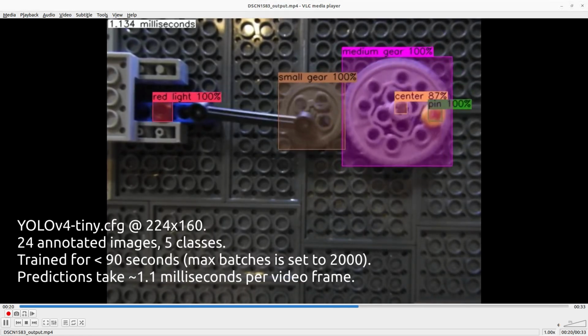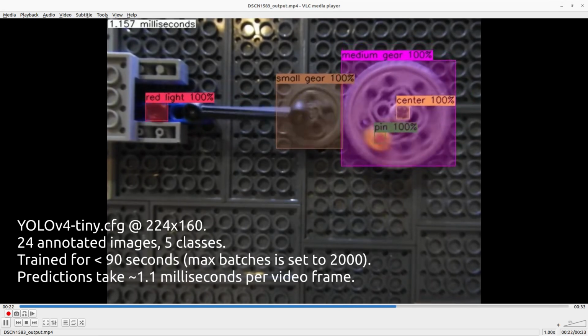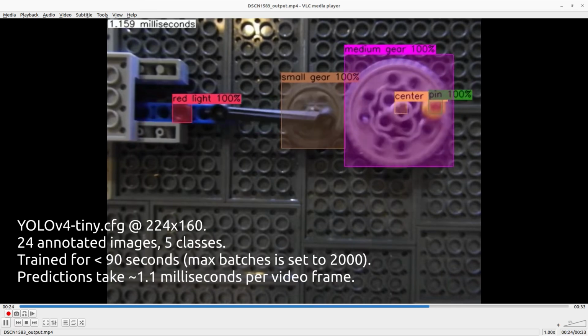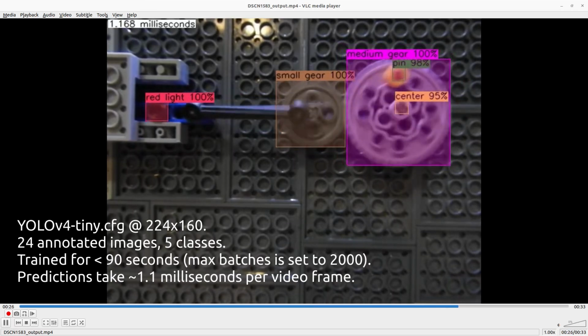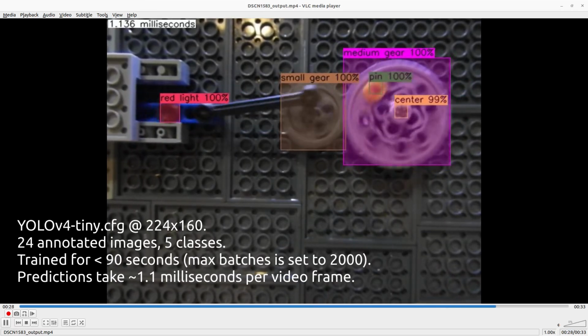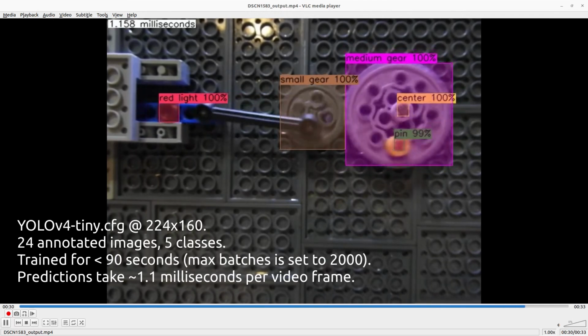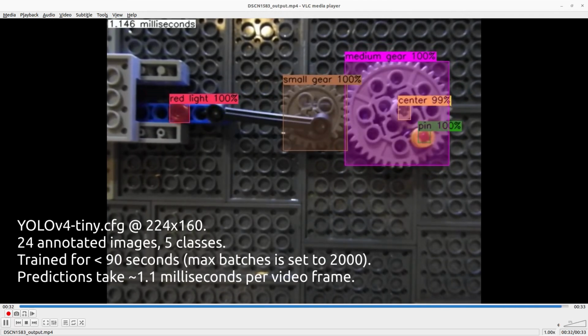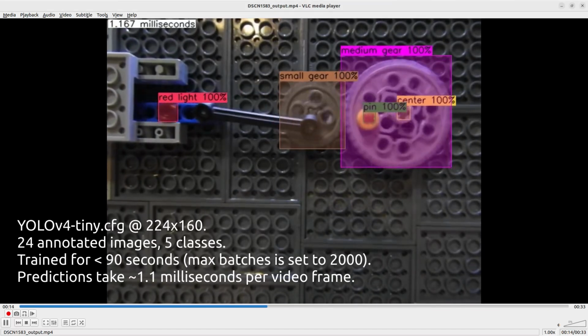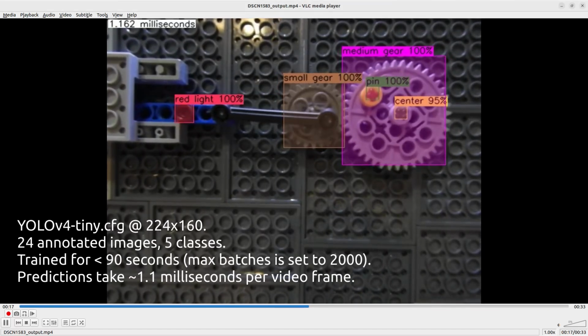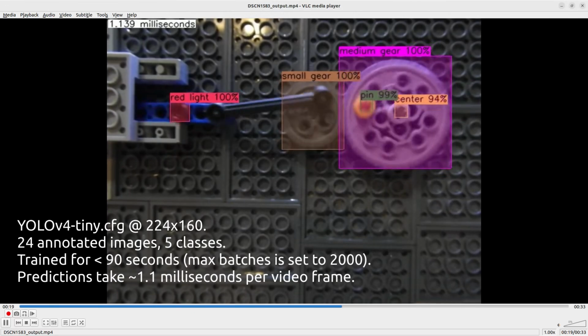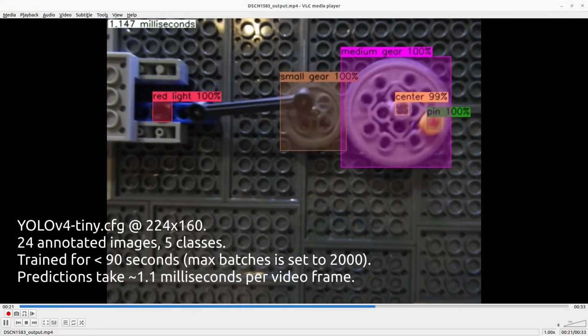The video I'm showing right now demonstrates what can be done with Darknet YOLO. I annotated 24 video frames to create this neural network. Note this neural network won't find any gear in any random situation with all sorts of lighting, camera angle, backgrounds, etc. It is specific to this scenario.